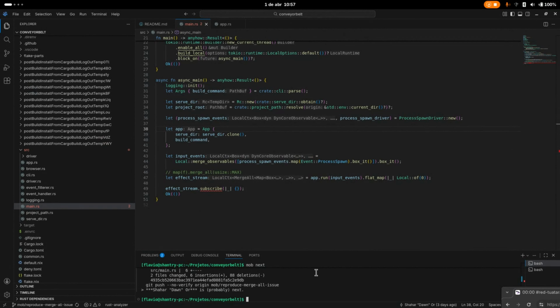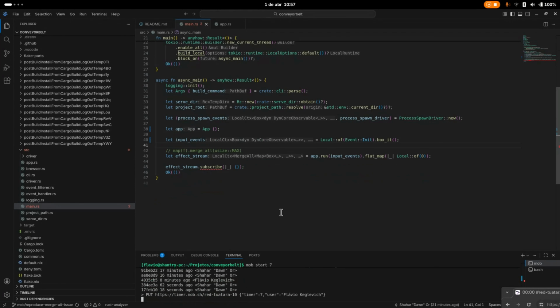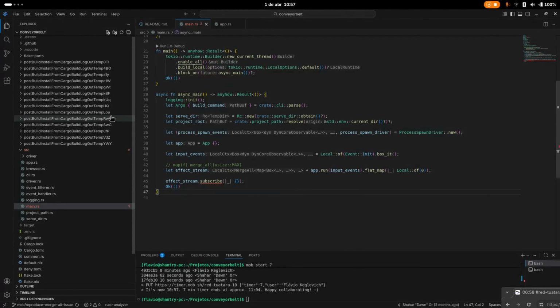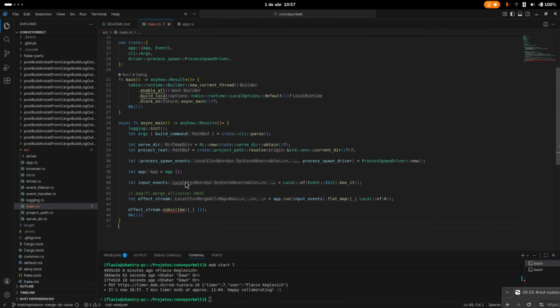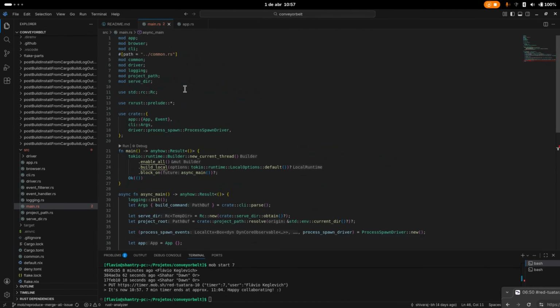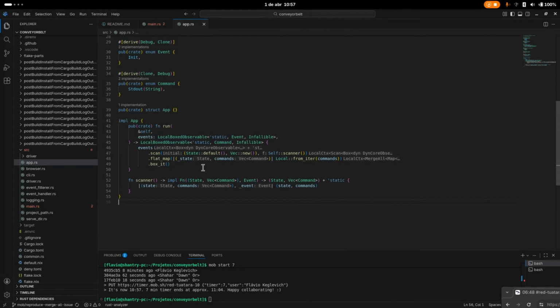Mob start 7. Okay. We have the at over here. Scan subnet box it. Scanner state columns. We cannot remove the scan, right? No, we can't.